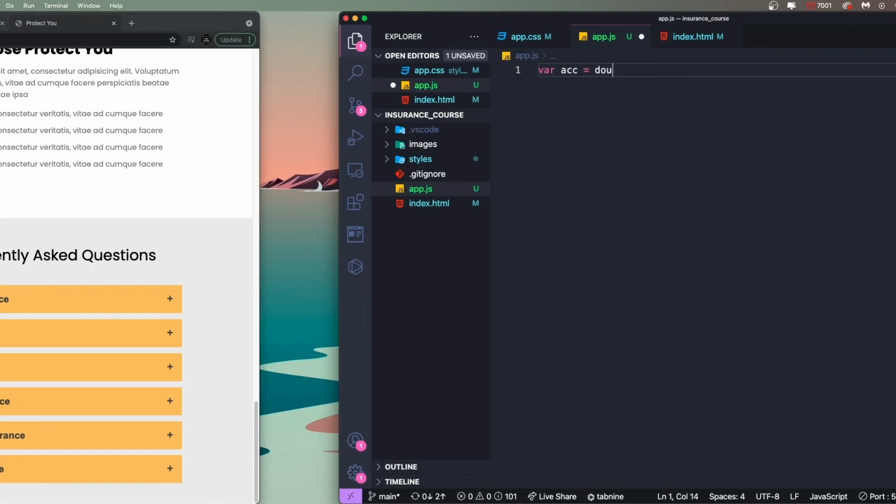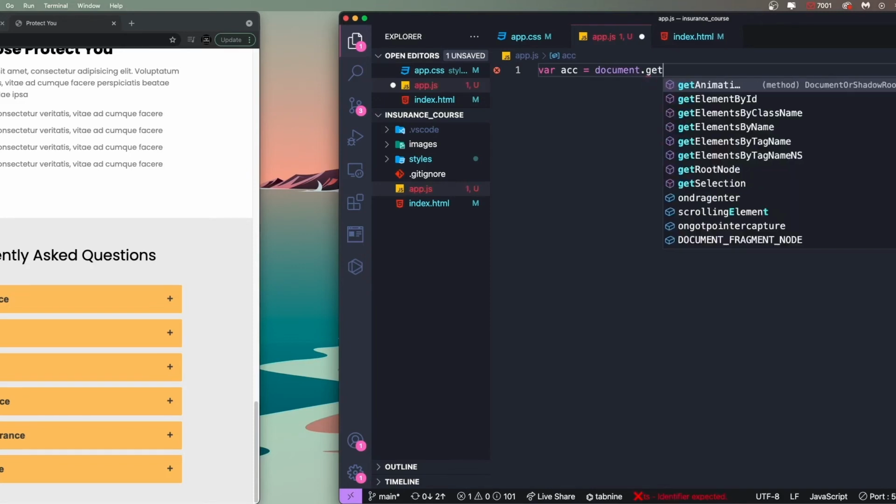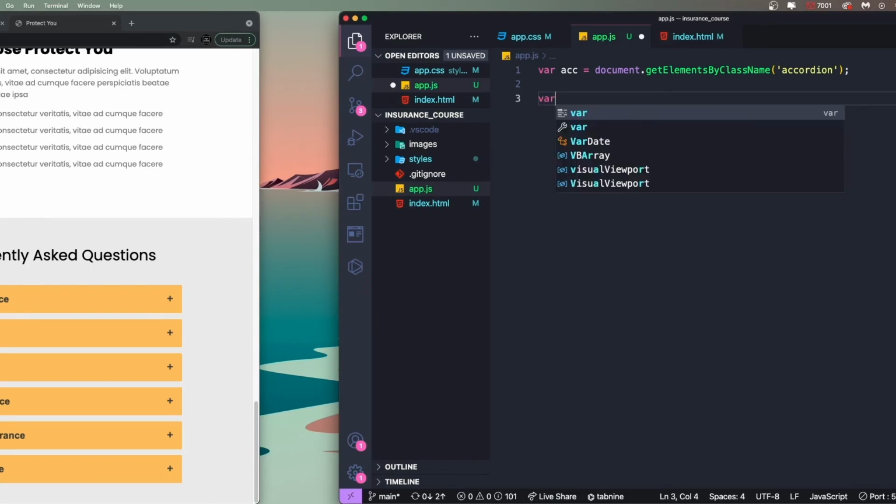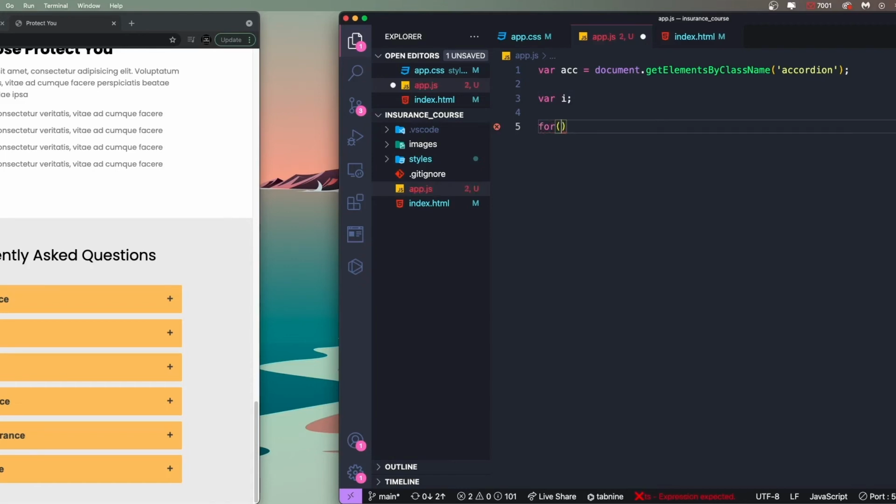All right, so we're going to do var accordion equals document.getElementsByClassName, and we want to get the accordion. All right, so we got all the accordions with the class name accordion, and we're going to do a var i, because we're going to do a for loop.